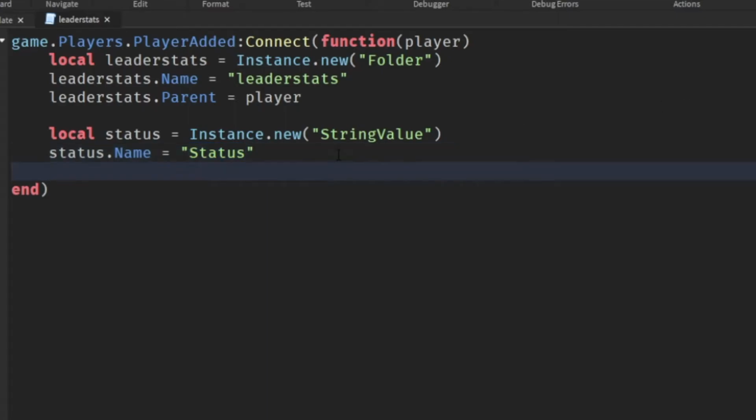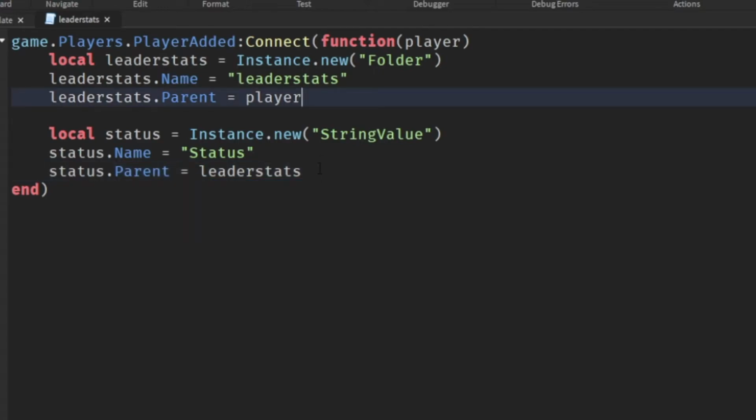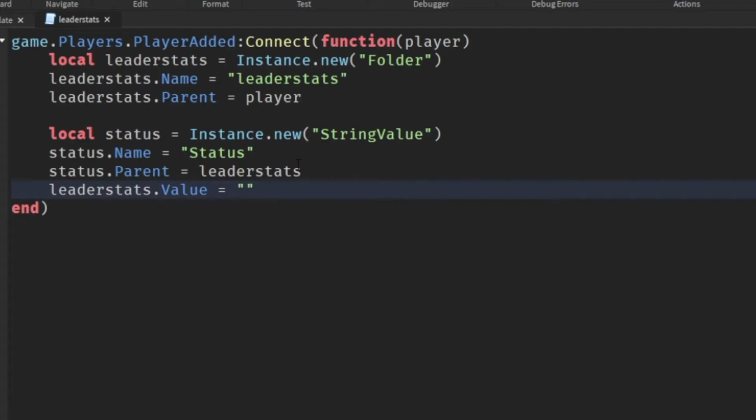So once we do that, we're going to skip a line. We're going to say status.Parent, of course, is the leaderstats. So status's parent is the leaderstats. You guessed it right. And then we'll say status.Value. So what you want to do is do the most simple one, the most base, the default value basically. So in my case, the only three statuses we have are offline, available, and busy. So we'll just put offline until, you know, they activate something, and that's it for the leaderstats.